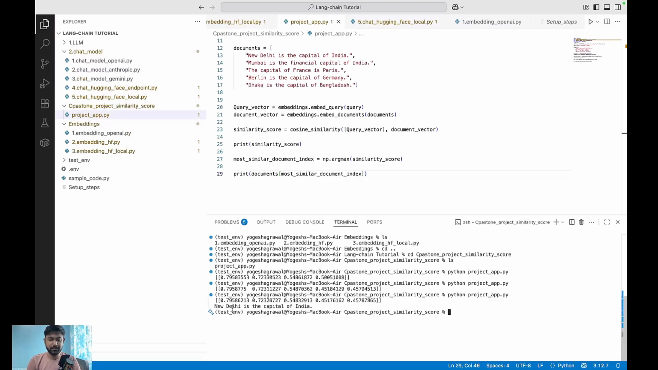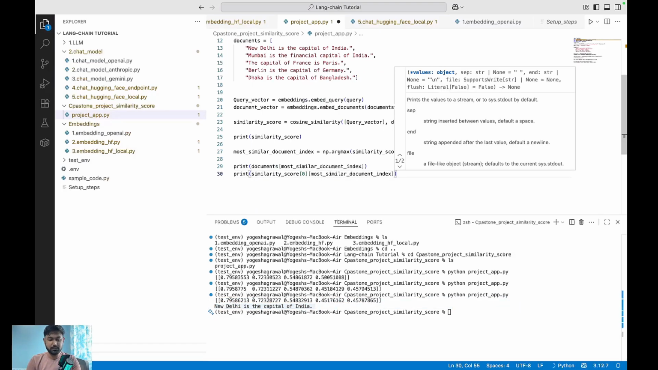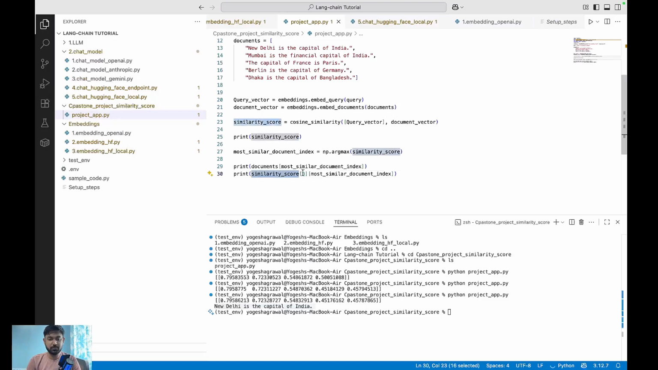Yeah, see, so right now it shows 0.79 as the similarity score, and also it gives the document to me. So if I just want one score which is the most similar, I could just use the similarity score. Because it is a two-dimensional array, I need to use slicing, which is 0, and then the most similar index, which I got already, I need to paste it here. And let me just comment this piece and run it again. And that's all, right? So Delhi is the capital of India and 0.79 is the score.